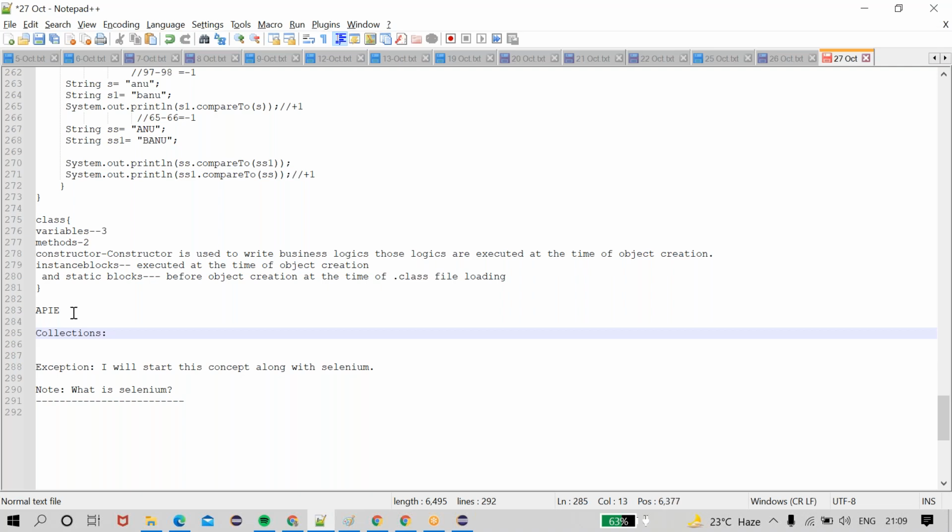They will ask you what is the difference between collection and collections. Collection is an interface. Collections is a class. If you want to represent a group of individual objects as a single entity, you can go for the Collection interface. Collections is a class which is used to perform some operations, like sort methods and synchronization methods.